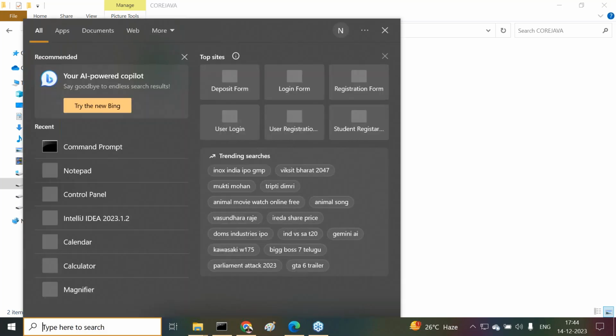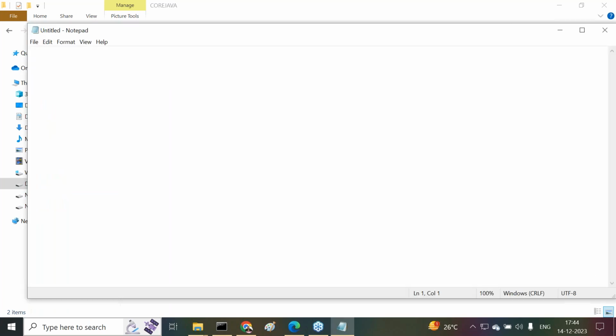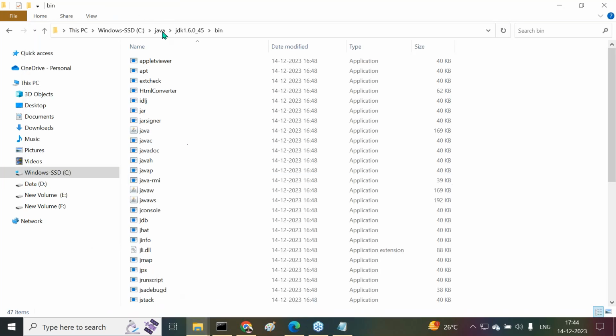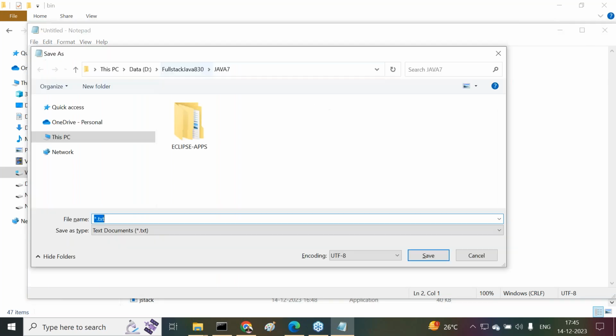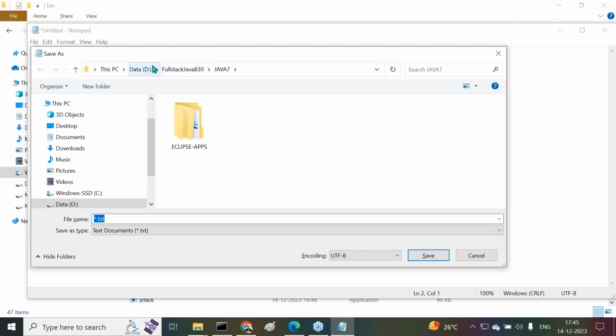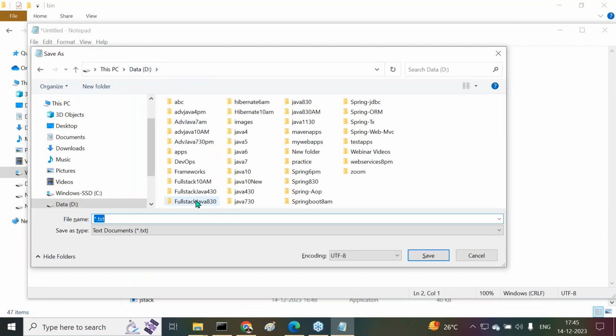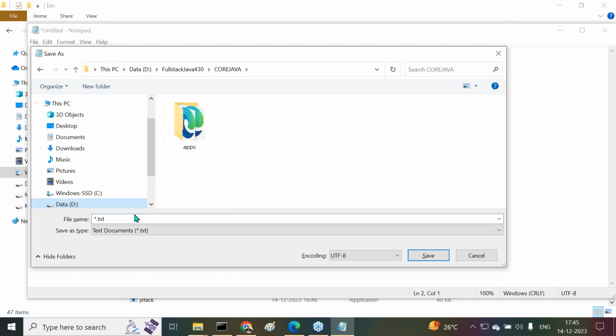First of all, let me take notepad here. Text file or notepad, whatever it may be, we can take it now. Set path is equal to, now the Java 6 setup path I provided. Copy. I'll paste here. This I want to save with Control S. If we click on Control S, D drive full stack Java 430 core Java, there I want to save this file. Observe carefully.